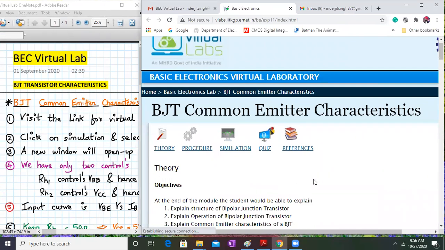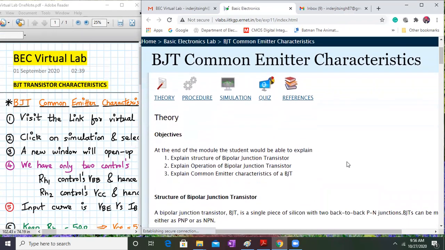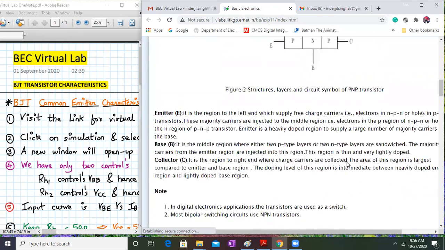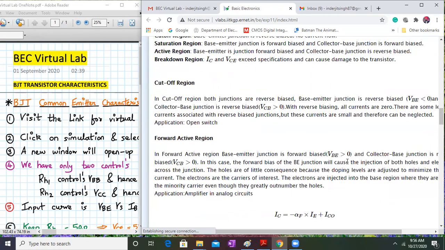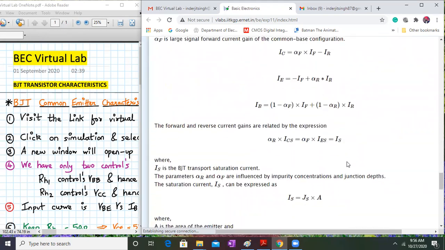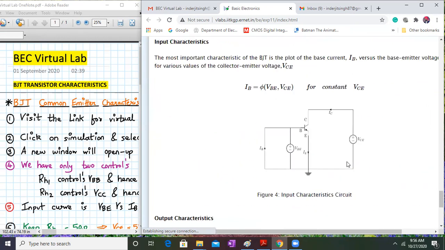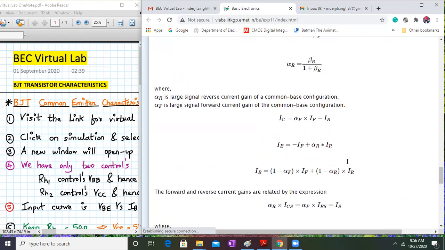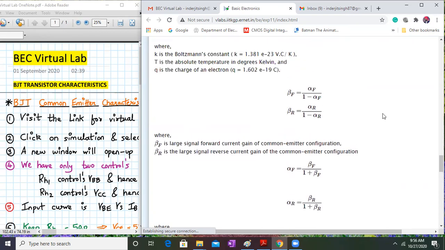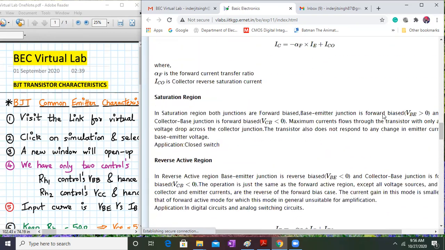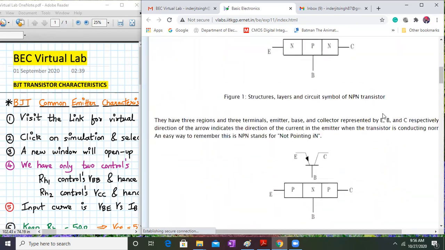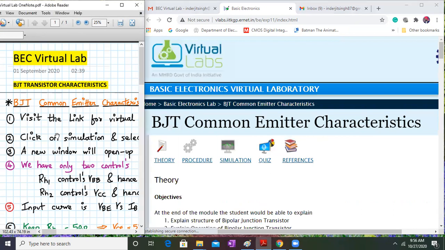Over here, we will see common emitter characteristics. Some theory is given, and you can refer to that theory, which is given very well and elaborately over here. Input and output characteristics information is also given. The relation between alpha and beta is given. Everything is given very well over here. Let us come to our first step.